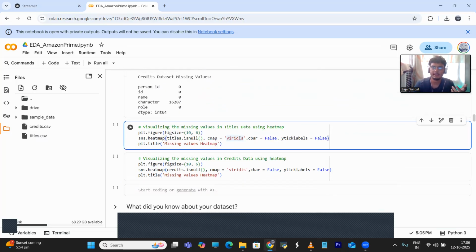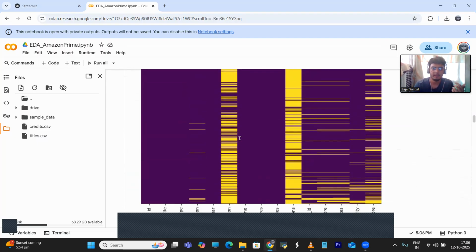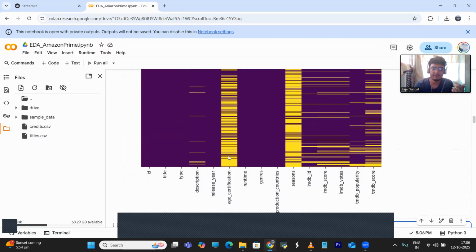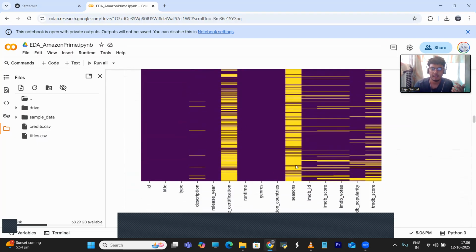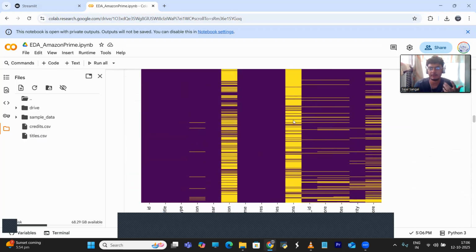Now we can also visualize the number of null values through a heat map. Let's take a look. We can see age certification has a lot of null values, and seasons has more than 80% null values in this column. So this gives us a better idea which column we have to process and which column we can drop.